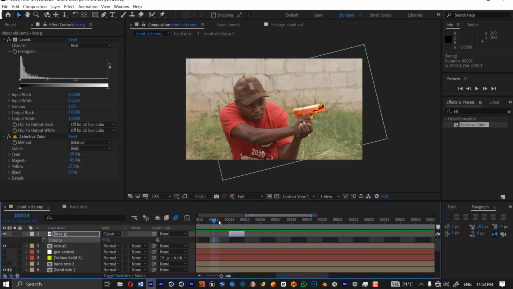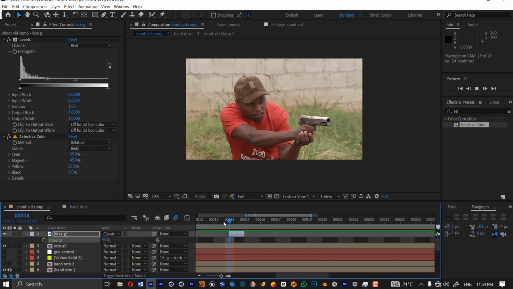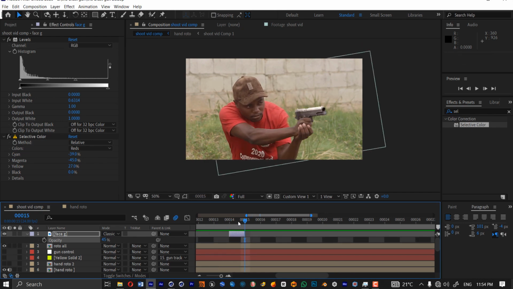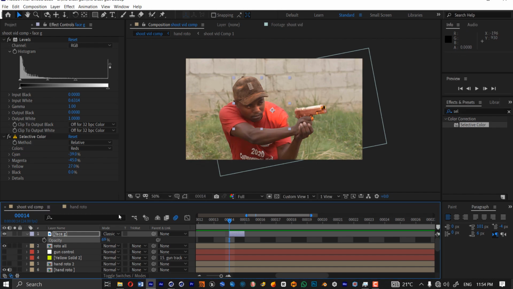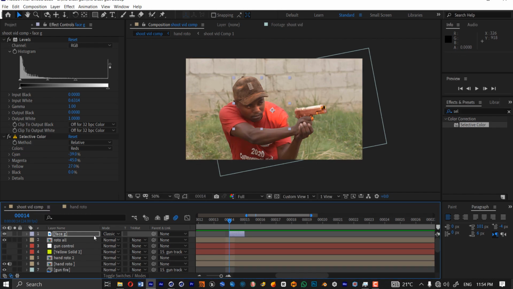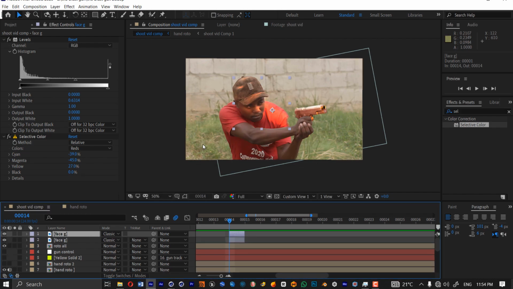So if we play this, the glow of the gun together with the glow of the body of him kind of looks like this. It's flashing, and it looks like it's being illuminated a little bit. And I think it can be a little bit more intense than that. I made it really subtle because I was scared to ruin it, but you can make it as intense as you can.